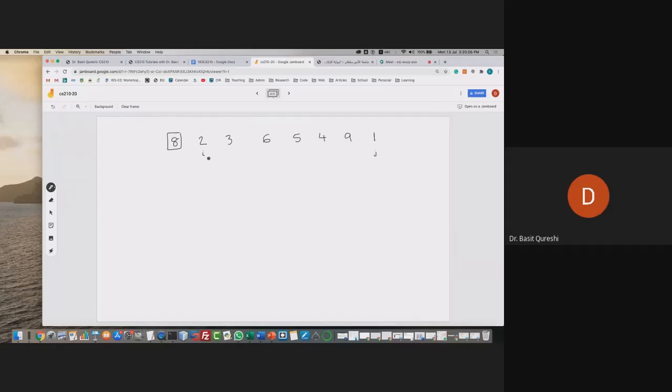Now what we do is we're going to compare each value with the pivot. If it is smaller, I moves right. So we go, 2 is smaller than 8? Yes, so we move I over here. 3 is smaller than 8? Yes, move I. 6 is smaller than 8? Yes, move I. 5 smaller than 8? Yes, move I. 4 is smaller than 8? Yes, move I. 9 smaller than 8? No, stop. So we stop here.